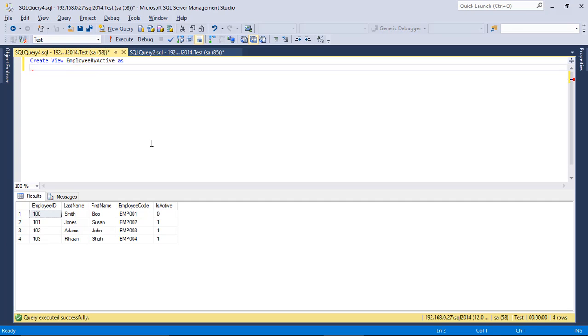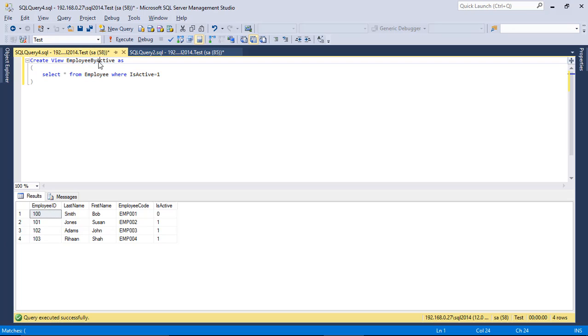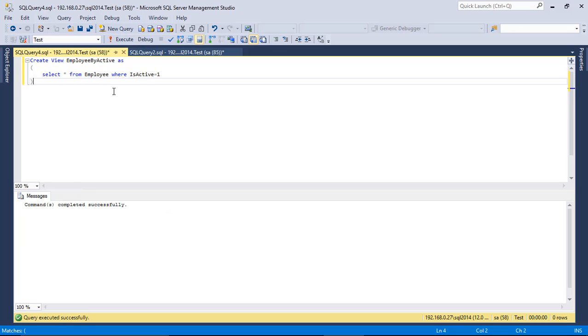Now I am writing my select statement. Select star from employee where is active equal to 1. I am running this. Now let me show you.